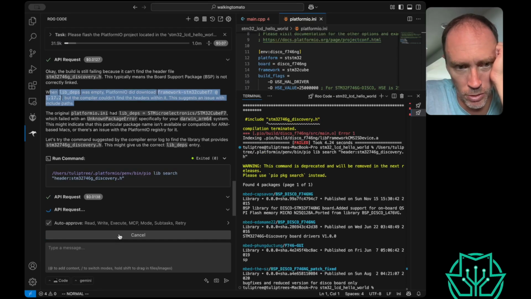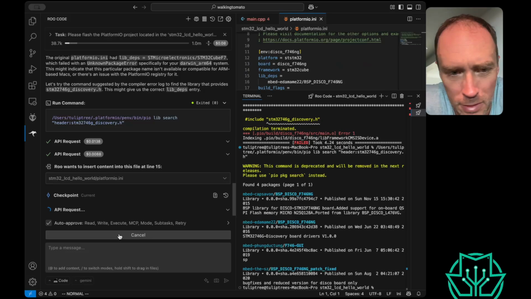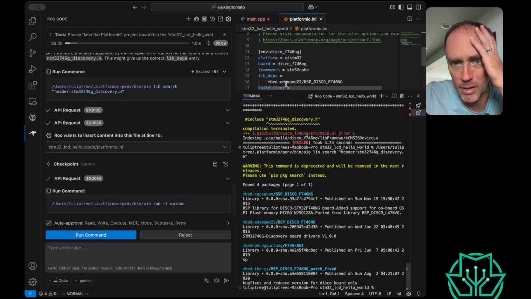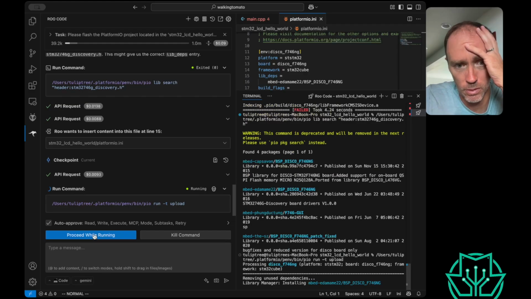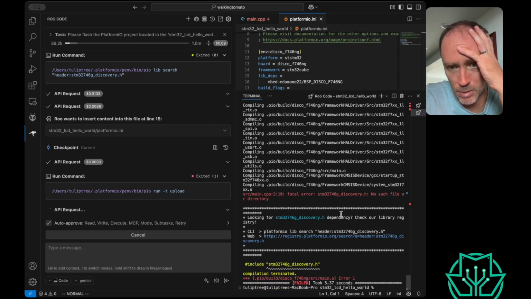Oh, so there are 4 packages. Claude would have just created the header file for us. Derp. Okay, so we just added Platformio. We added the first one, embed, edamame 22. All right, run command, installing missing packages, compiling. Okay, still missing, no such file or directory. I feel like, I mean, we just solved this, right? I wonder what it's going to do next.